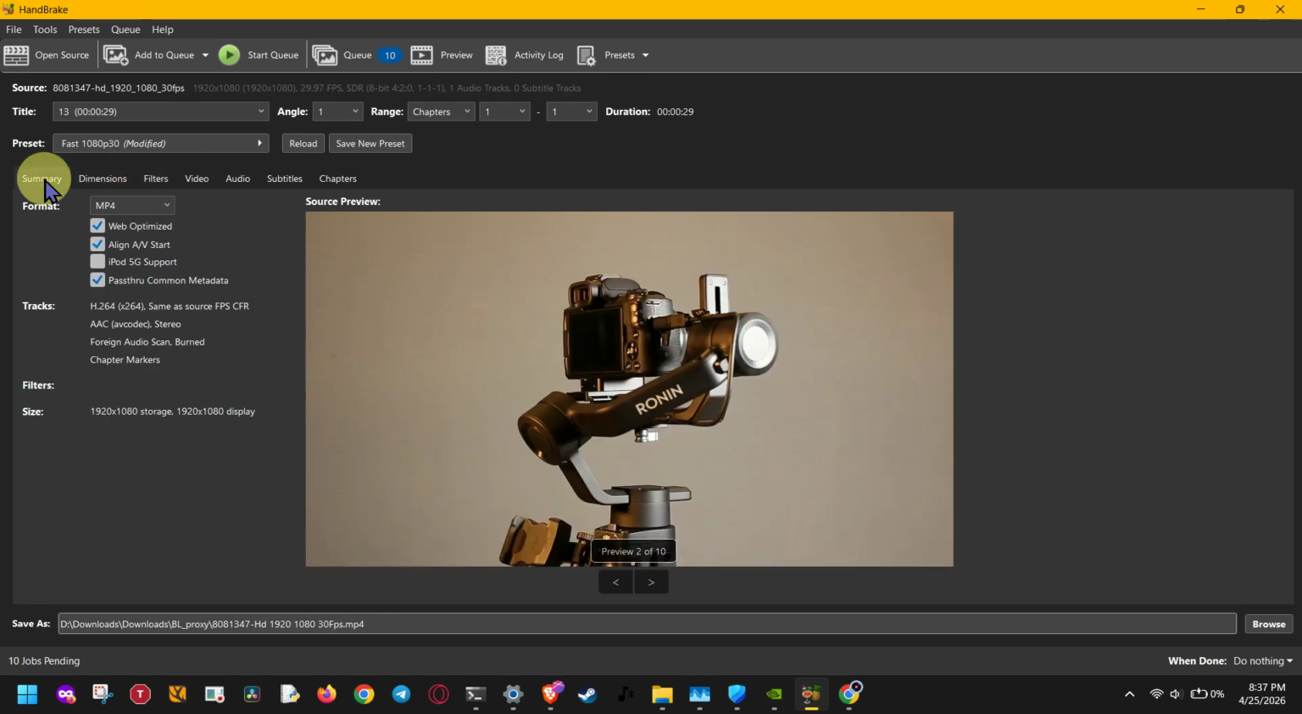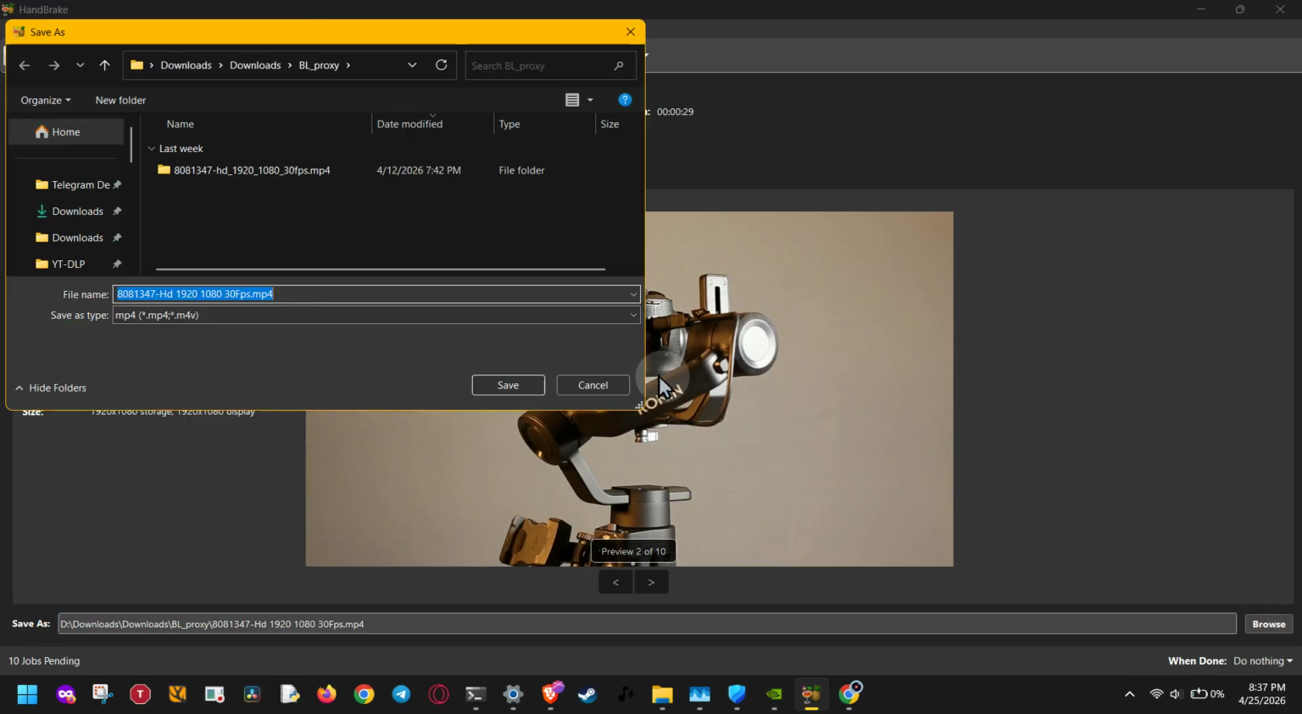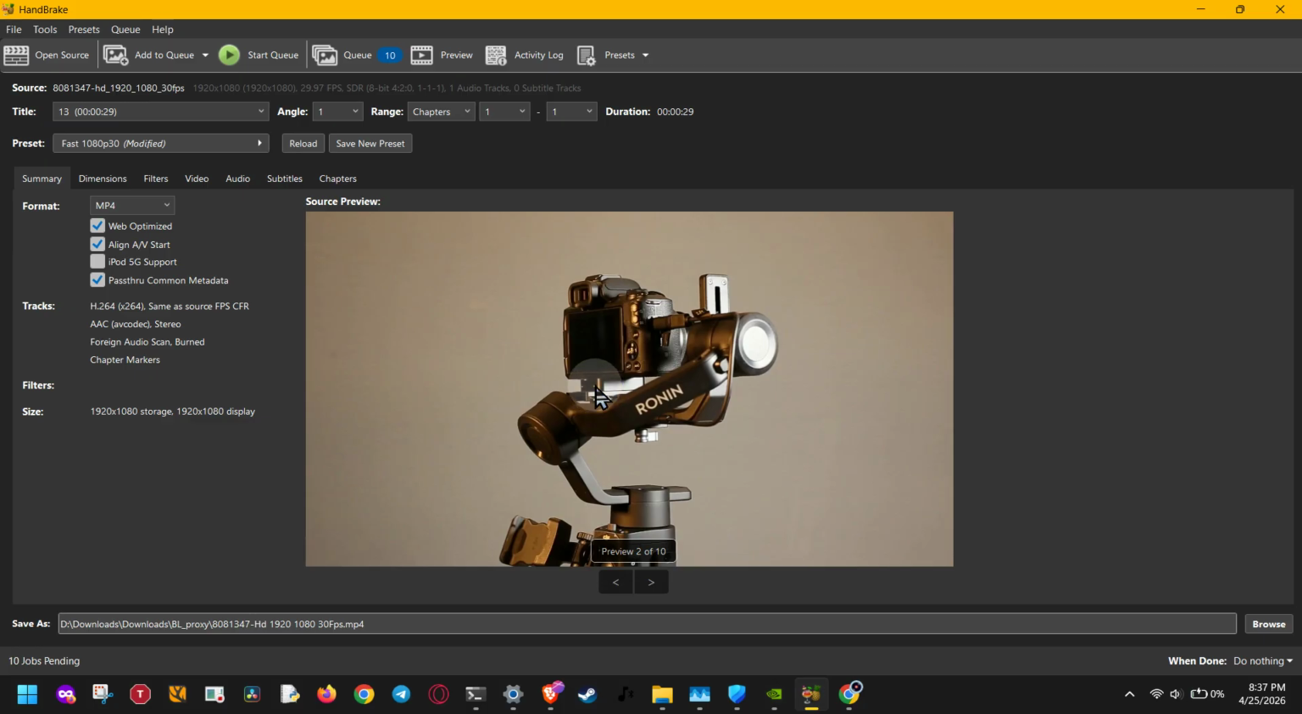Also, make sure your output location is a folder you definitely have access to. Avoid saving to protected system folders, network paths, or directories with unusual characters. If needed, try creating a simple folder directly on your desktop or in your Documents folder and use that as the output destination. That can eliminate path and permission problems right away.